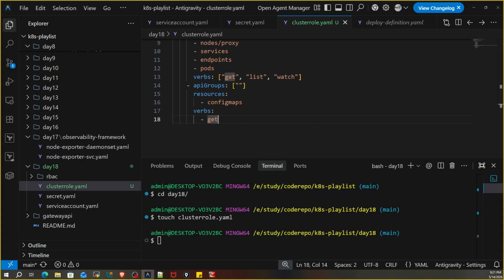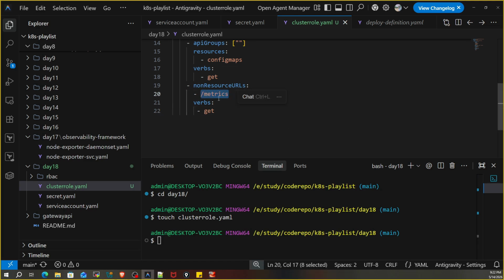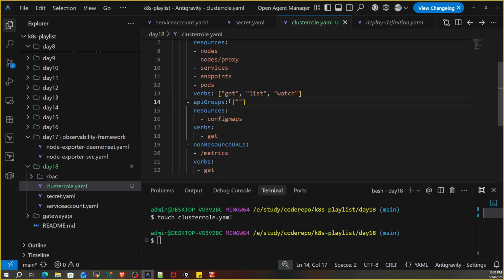Now the next section is very important and often confusing. So normally RBAC works with Kubernetes resources like pods, nodes, services, etc. But some endpoints exposed by the Kubernetes API server are not actual Kubernetes resources. For example, /metrics. This endpoint exposes Kubernetes cluster metrics. Since /metrics is a URL endpoint and not a Kubernetes object, we use nonResourceURLs and allow the get action on it. So here is our complete manifest file for the cluster role.